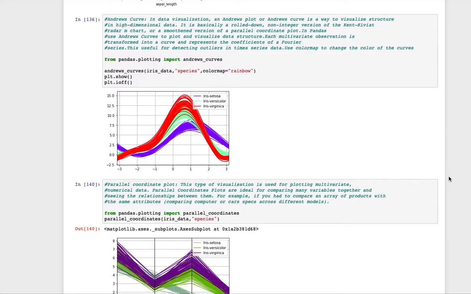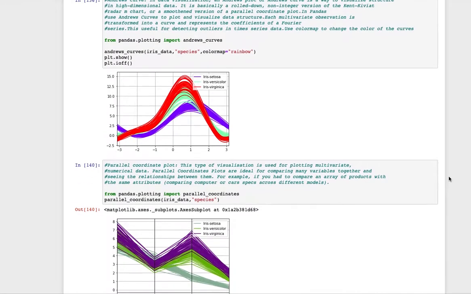Each multivariate observation is transformed into a curve and represents the coefficient of a Fourier series. This is useful for detecting outliers in time series data. Use color map to change the color of the curves. So you can see I have specified my iris data here. I'm doing it for species, and color map equals rainbow. So you'll get a beautiful Andrews curve here.